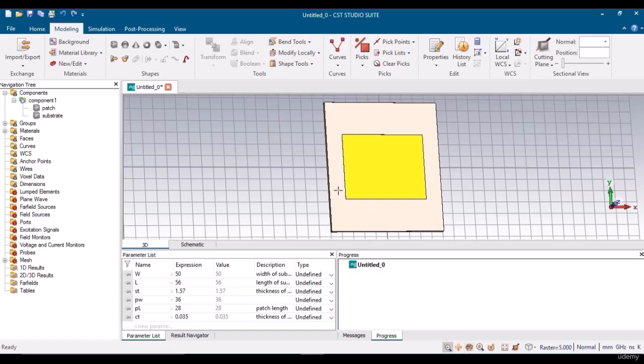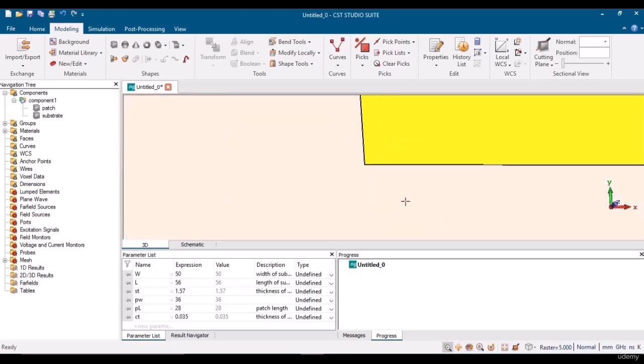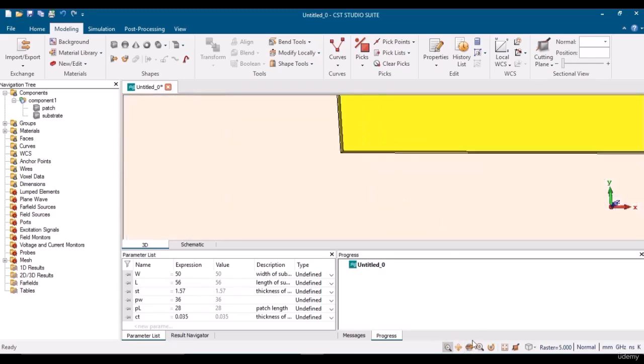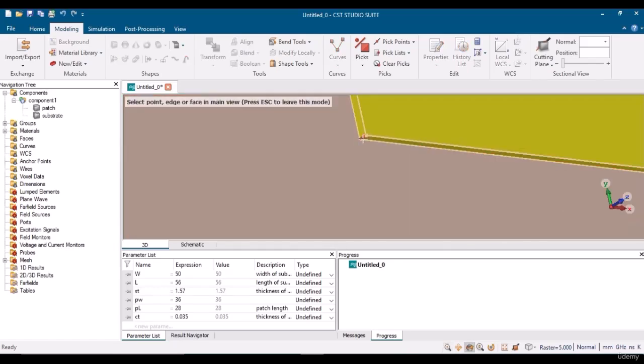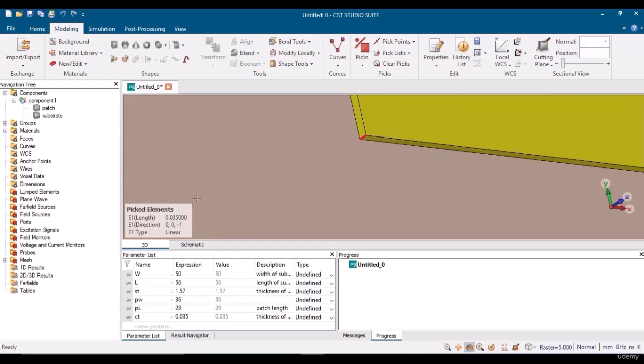You need to zoom it so that the z-axis might be visible. Now you can see that this is the z-axis, so we will press on S and we will click on this side, and you can see that it is 0.035 millimeter. So this is the copper material with the thickness of 0.035 millimeter.